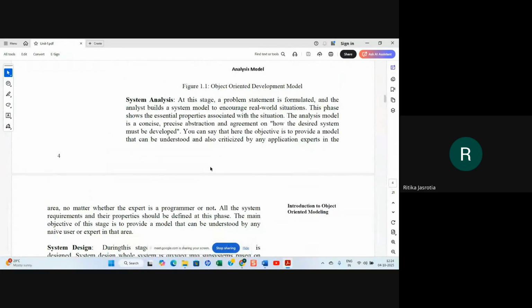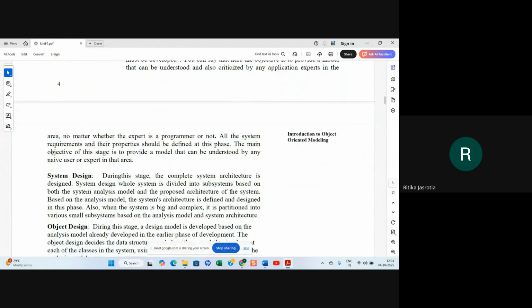So they are saying that you have to formulate a problem, that is, what problem you have to solve, right? You have to find out all the requirements also. So the essential properties associated with the situation you have to find out. The analysis model is a concise, precise abstraction and agreement on how the desired system must be developed. Then all the system requirements and their properties should be defined at this stage. So all the system requirements, the properties, everything has to be defined.